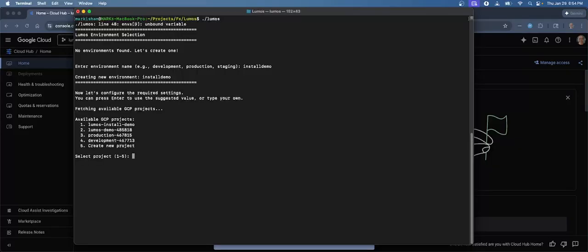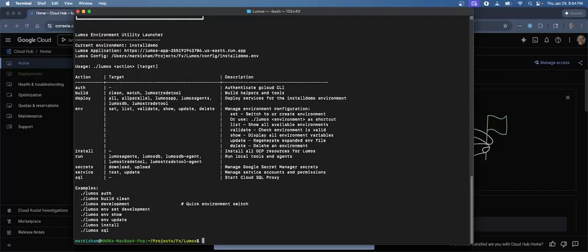Okay, you can pick now from the projects available. You can see I have several. Let's just pick this one I had here, Lumos install demo. It grabs the number. You can choose the region or just accept the default. And now it's done. So you can see here our current environment is Lumos install demo. Here will be the URL for the application down the road. But now we need to actually install this.